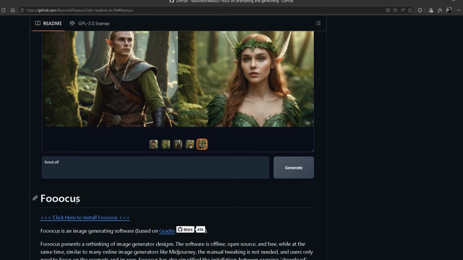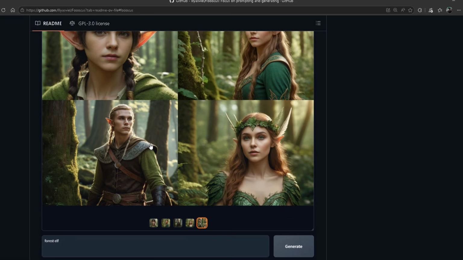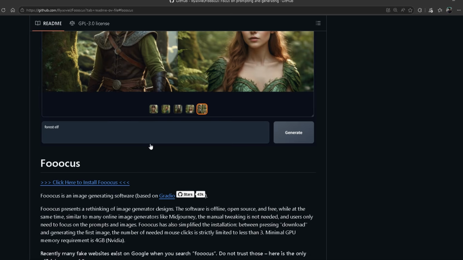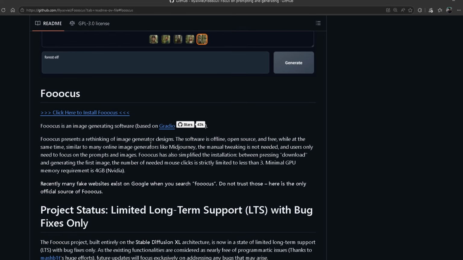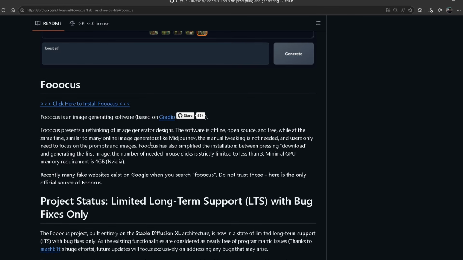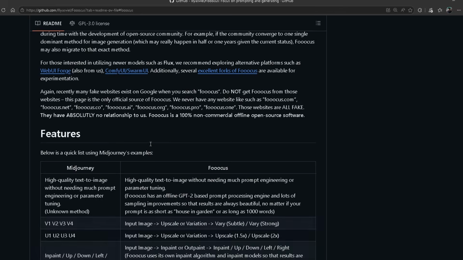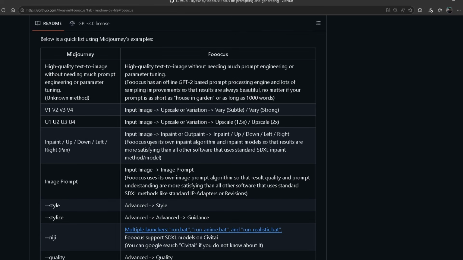So, this is Fooocus. I'm on the GitHub page right now, and the way they describe it is actually pretty accurate. It's offline, it's open source, it's free, and the whole idea is that you don't need to tweak anything. No parameters, no settings, no technical knowledge required. You just focus on your prompt and the image. That's it. They literally built it around that philosophy.